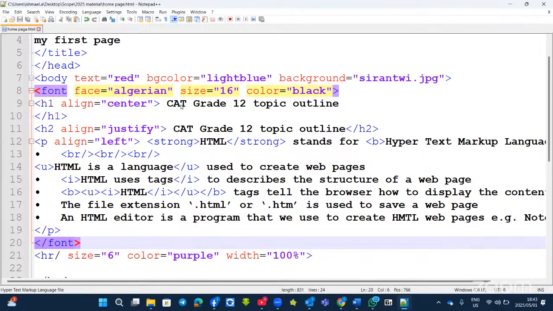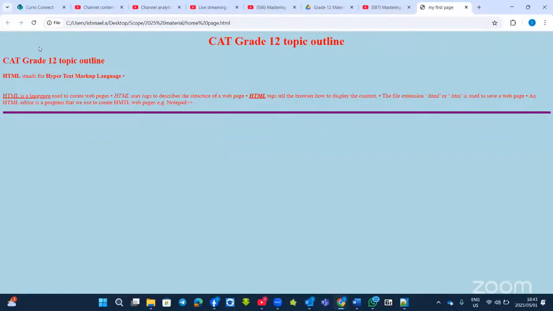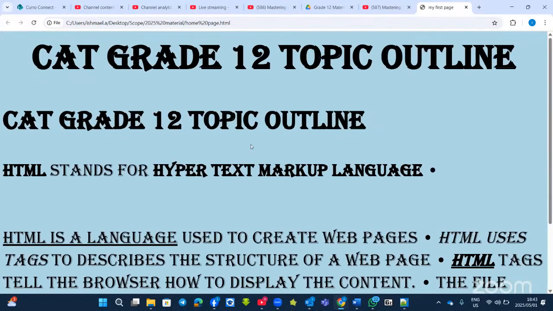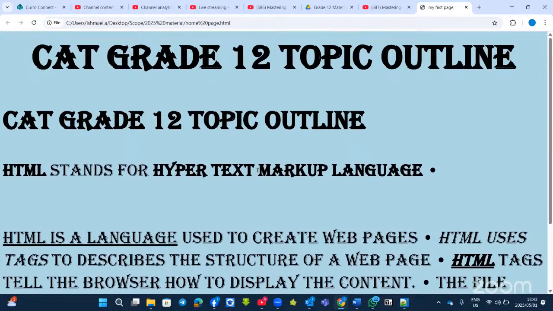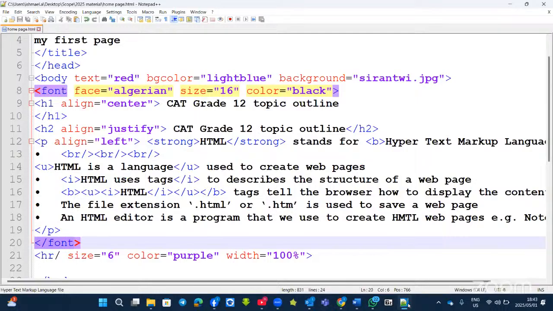Initially, the font color was red based on the text color. Now, if I change it to the font, this is what I'm going to have. The font now is Algerian, then the color is black, and then the size is 16 pt. Right, so that is how we change the font color.